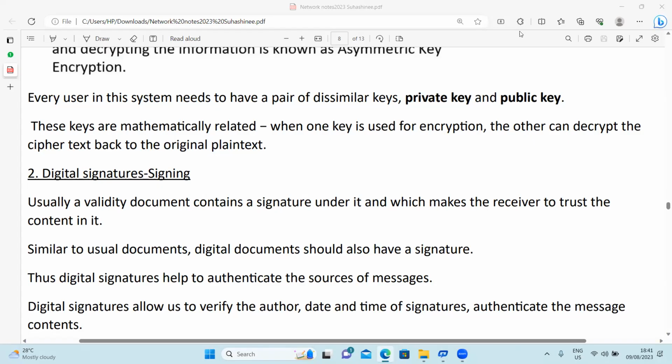Okay, so digital signature. Digital signature means it's something like a signature, or like when we are giving a letterhead for companies. In such situations, we use it as an authentication, an official authentication. Usually a valid document contains a signature under it, which makes the receiver trust the content in it.